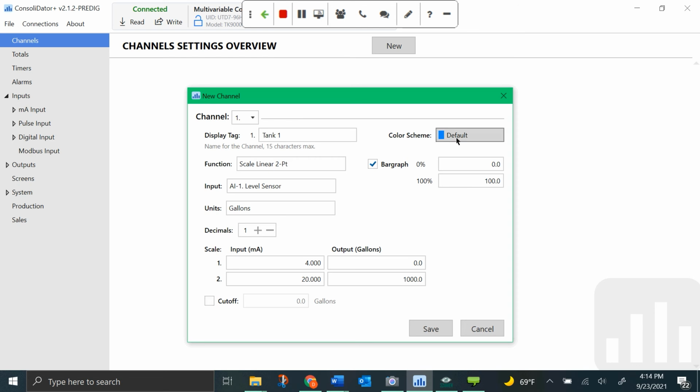Now, this is where we change the color of the bar graphs or the channel itself. So what we do is we just click on the color scheme. You'll notice that we only have a default color scheme. But you know what? I'm going to go ahead and make a new one for you guys. So this isn't actually in the lesson plan. I'm just doing this on the fly. How cool is that?